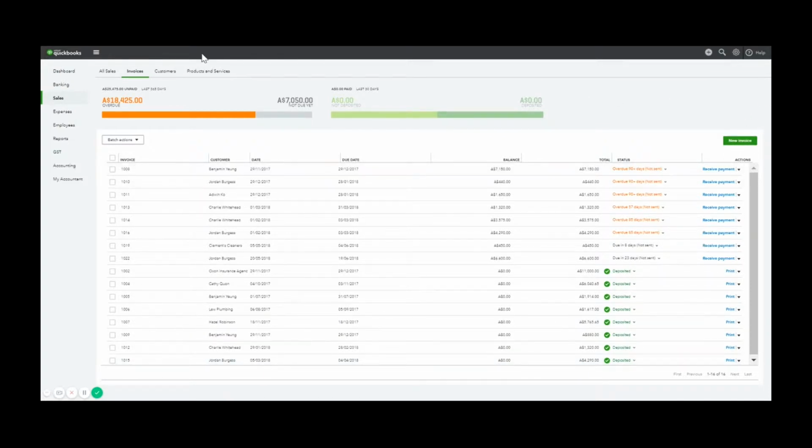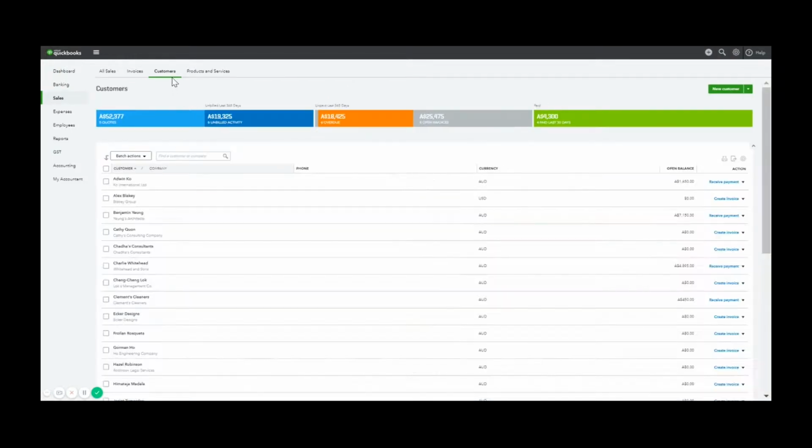Next, we have your customers ledger. So in the customers tab, you can view all of your customers and run a search for them here. You can also add a new customer up the top right hand corner. Once the customer is added, you can then invoice them. You can add them on the spot in the invoice itself as well if you'd like.